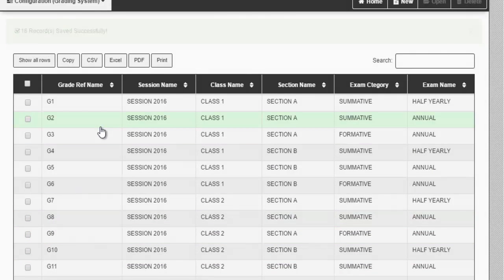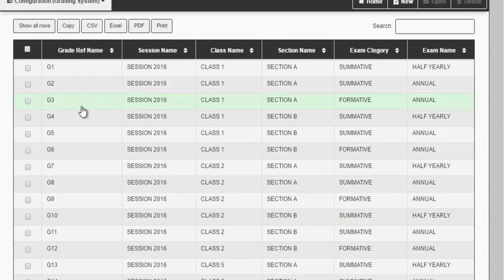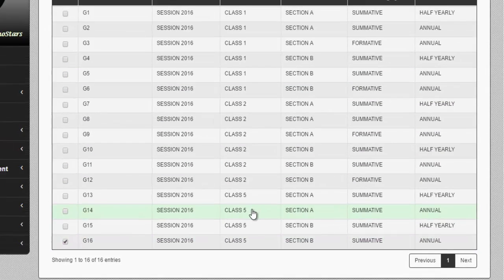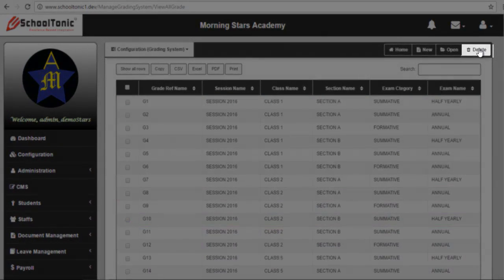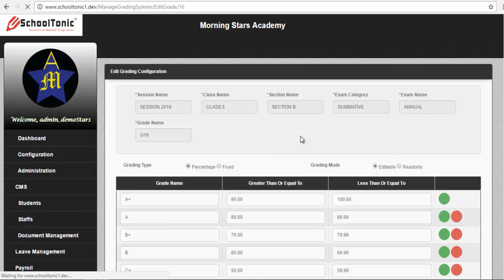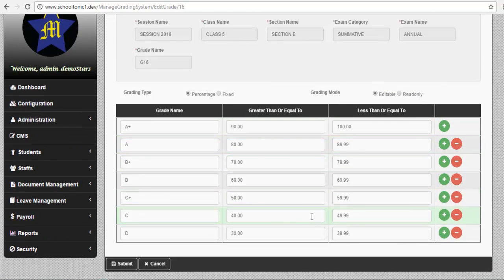Alright, now you can see that the grades of the classes have been configured. If you want to delete any of the grades, you can select the grade and then click on delete. And if you want to make any changes, you can click on open. Then make the changes here as per your requirement and then click on submit again.